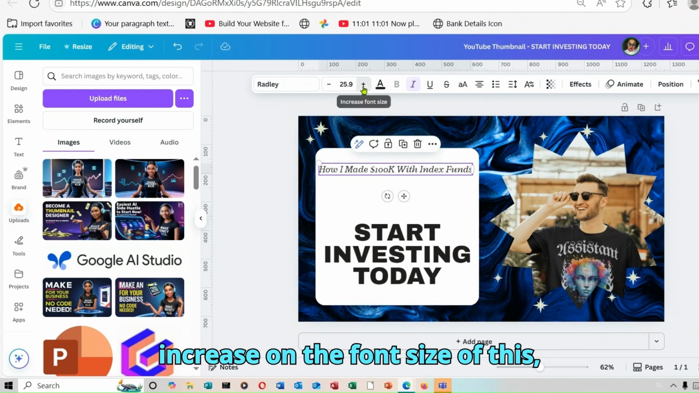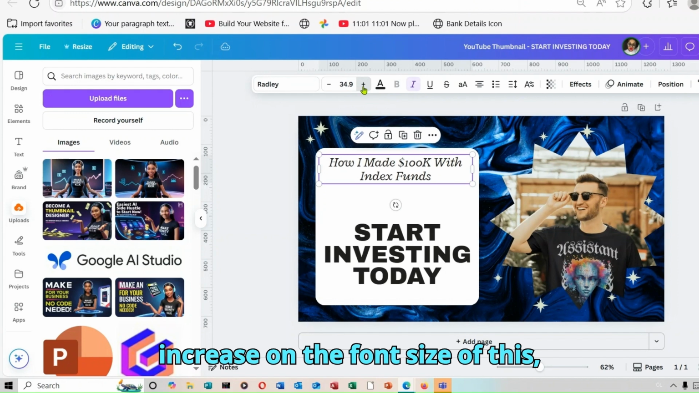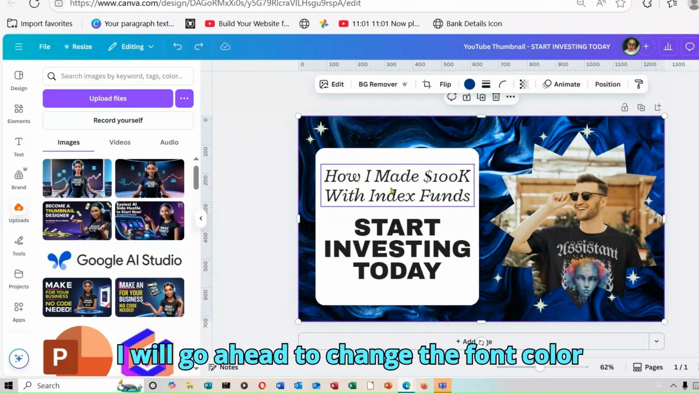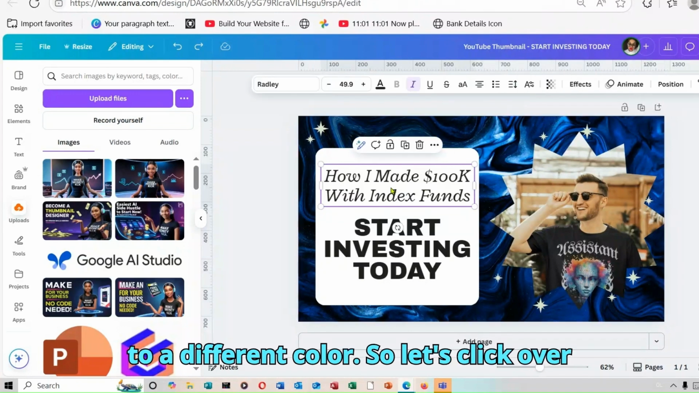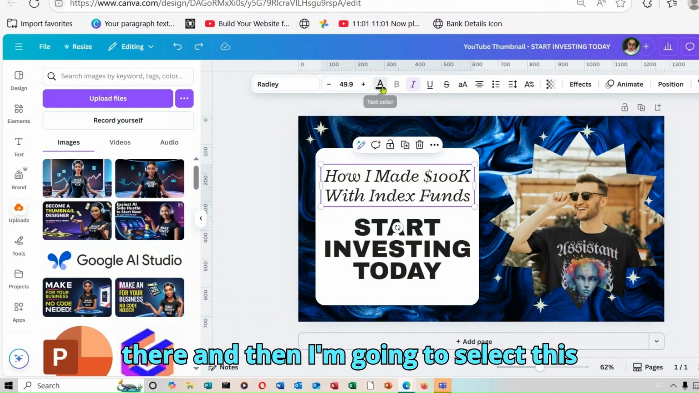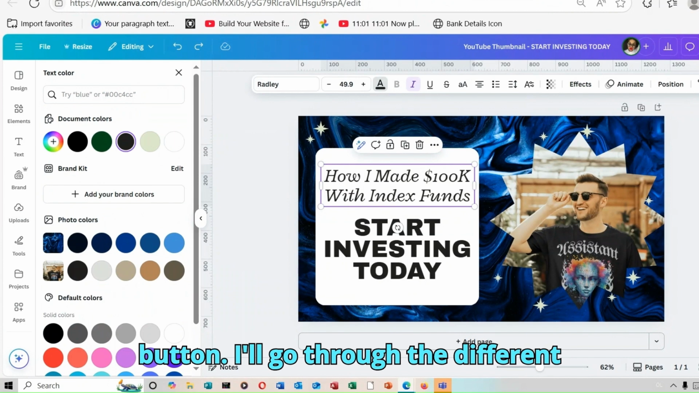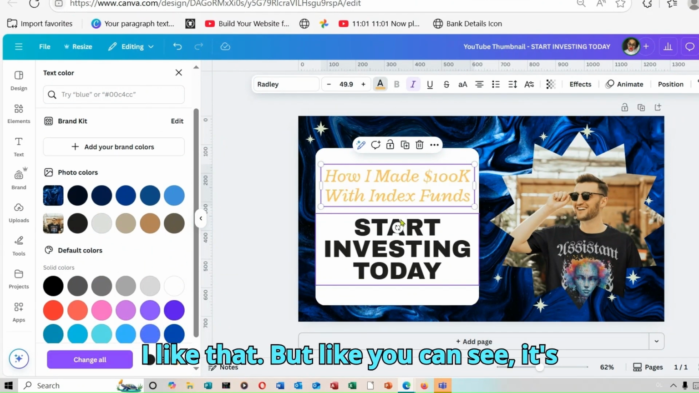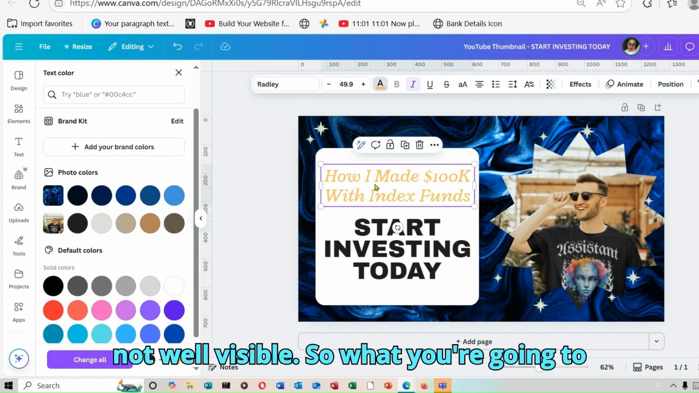I'm going to increase the font size of this just like this. I will go ahead and change the font color to a different color. So let's click over there, and then I'm going to select this button. I'll go through the different colors. I want to try yellow, so I think I like that. But like you can see, it's not well visible.